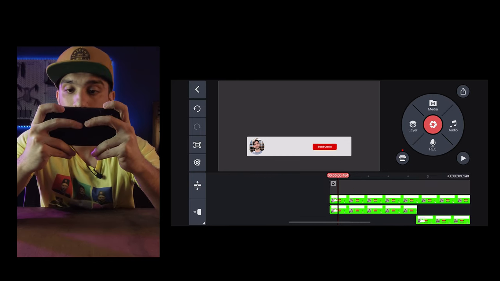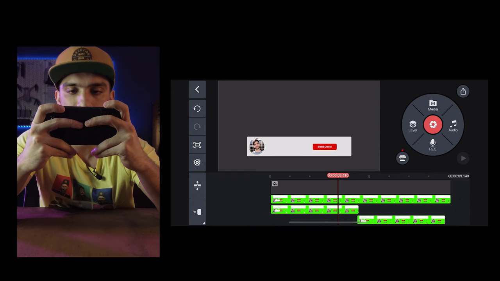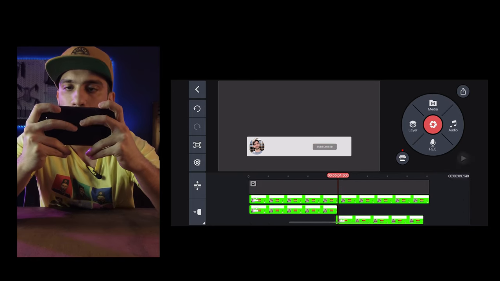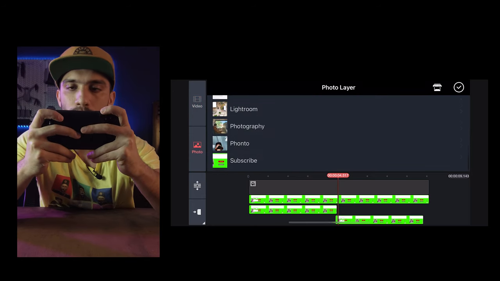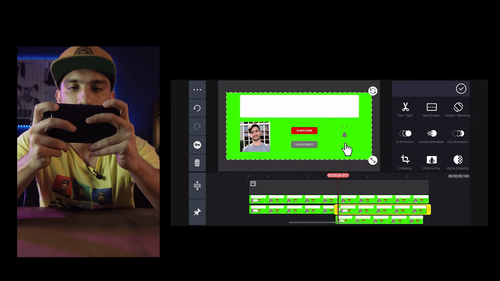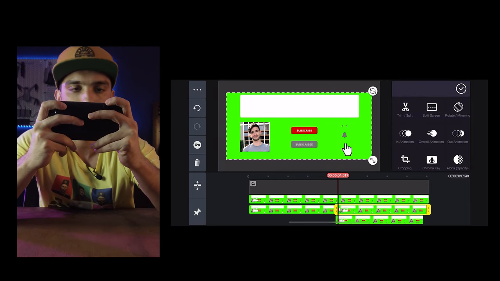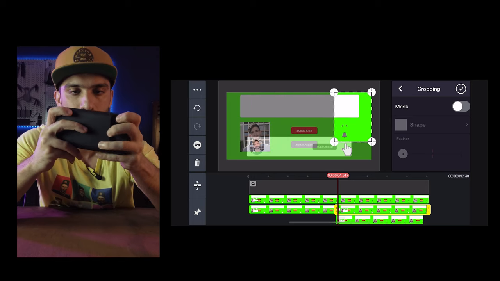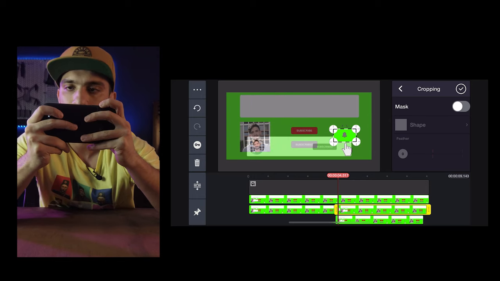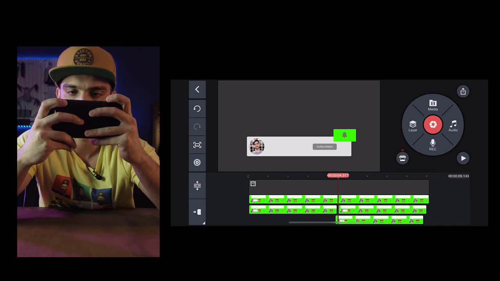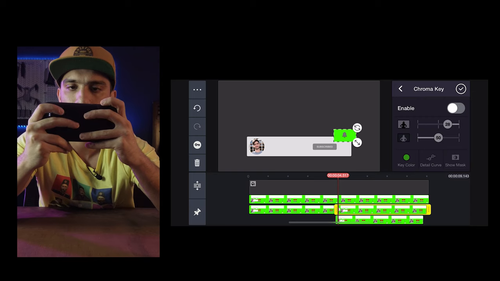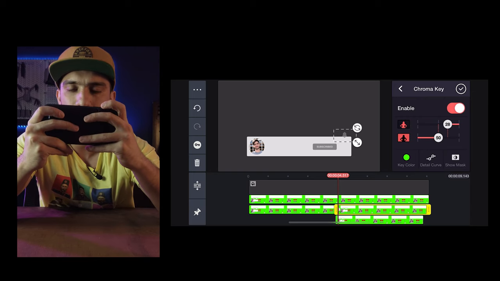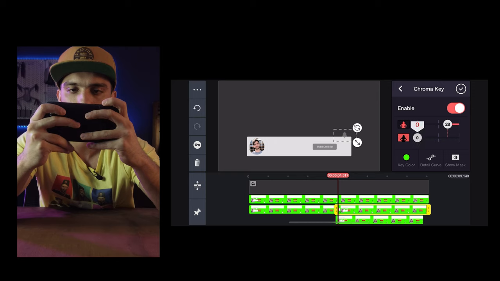Now it's time for the bell. So the bell is gonna show up once it turns to gray. So here, okay, I go to layers, I go to media, photo again. Subscribe, the green screen one. I want the bell over there. So I go to cropping. I take the bell. Okay, I click on the okay. I click on my element, which is here. And then I go to chroma key, enable it. Perfect. If you notice that it's kind of transparent, you just make some adjustments over this. It's not a big deal.